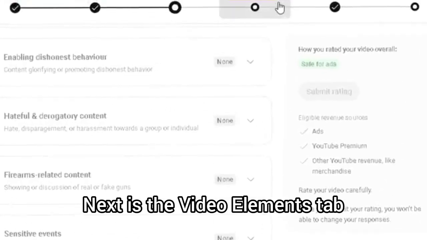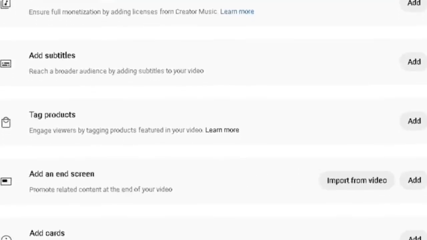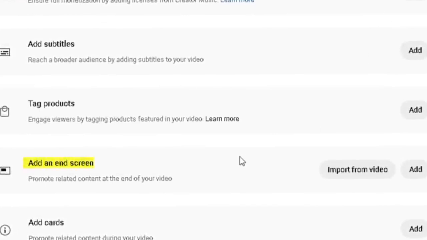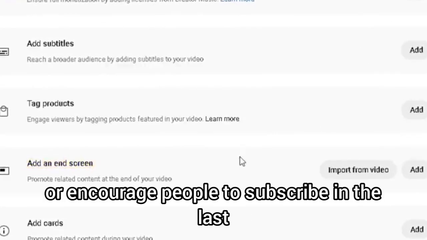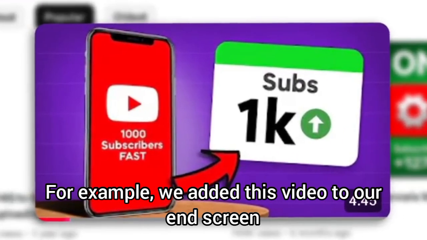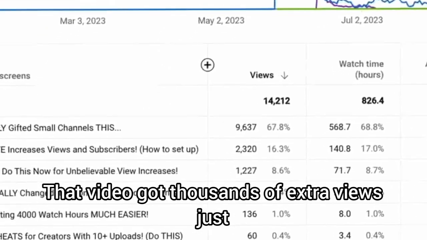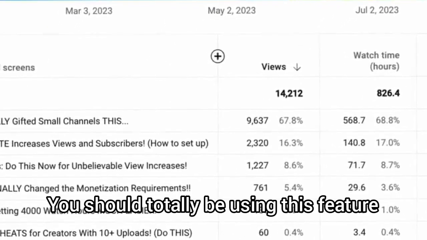Next is the Video Elements tab. Here you can add music, subtitles, products, and cards. I don't always add these, but I always add end screens. End screens help promote other videos, playlists, or encourage people to subscribe in the last 5 to 20 seconds of the video. For example, we added this video to our end screen and asked viewers to watch it. That video got thousands of extra views just because of this. You should totally be using this feature.